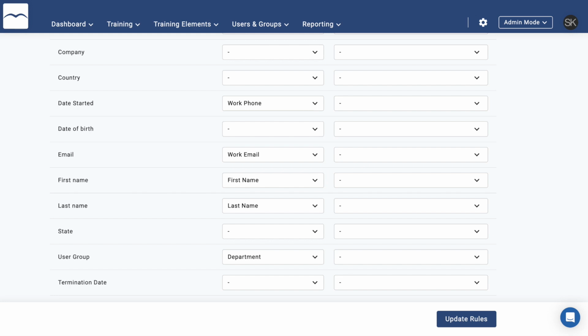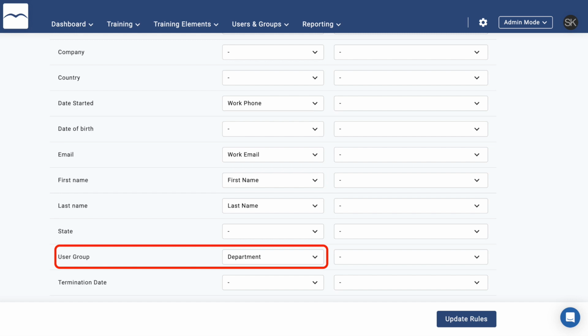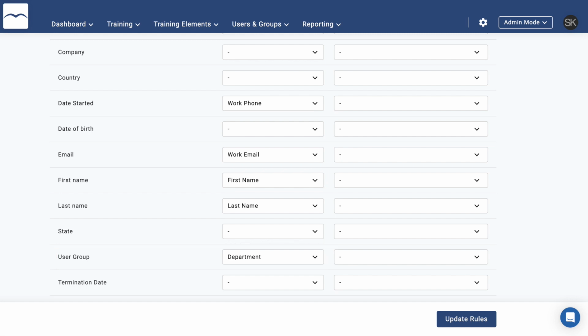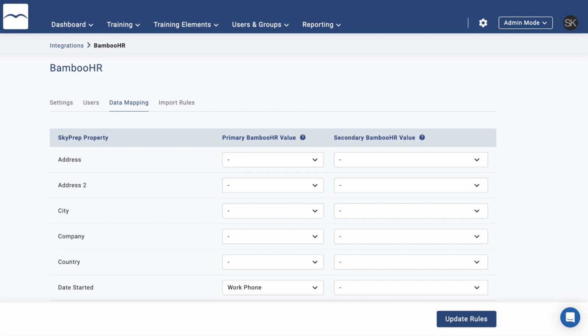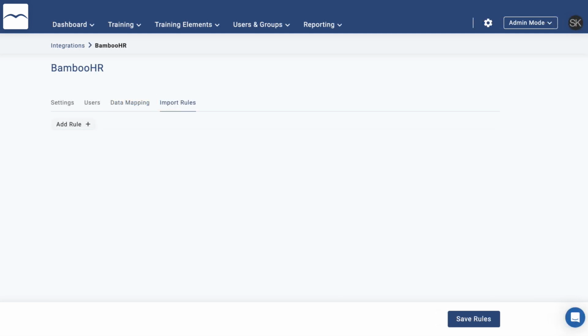You can also use this tab to set up group enrollments by mapping the user group property to a value in your platform. The group names must match the ones found in SkyPrep. After setting up your data mapping, click on the Import Rules tab. This area lets you define which users are imported or skipped. Click on the Add Rule button to begin.